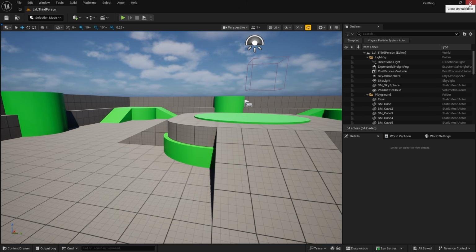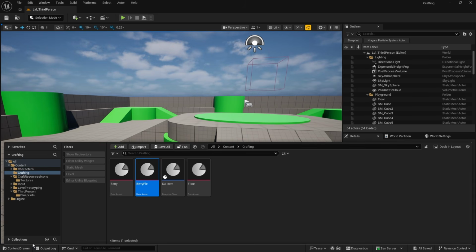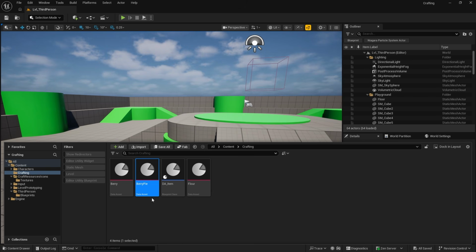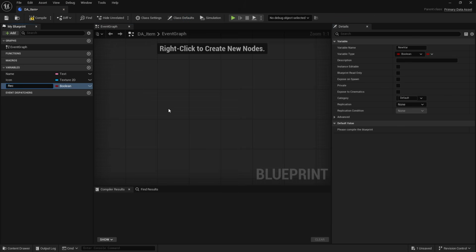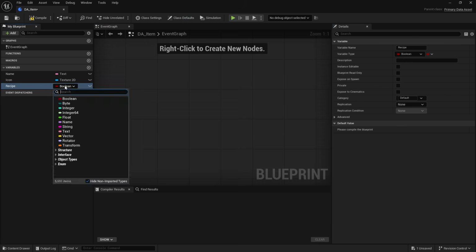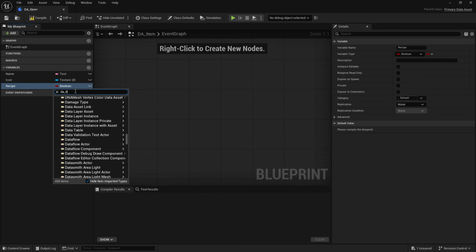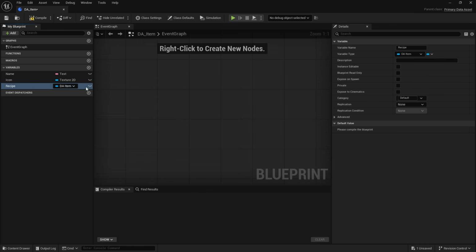Now, as for the recipe, the recipes need to be stored somewhere centrally. You could store it on the individual items if you so wish. It depends on how you want to set it up. There's no real wrong or right way about it. In this case, I think what we'll do is we'll put it on the actual item, I think. So on DA item, we're going to go to the variables and add in here recipe. And in there, we're going to put in DA item, and it's going to be mapped with an integer. So an item, and how many of that item do you need?